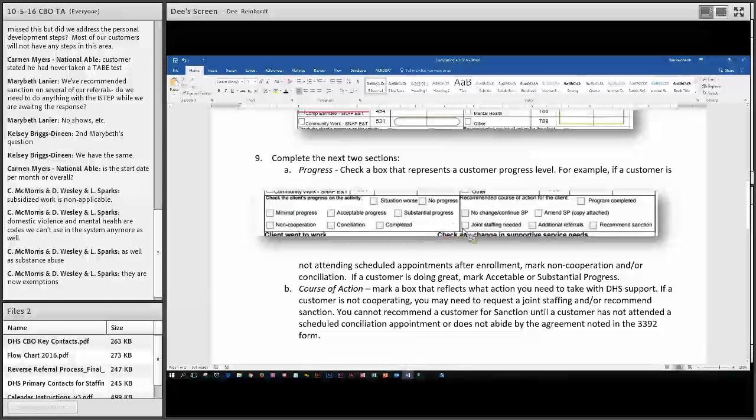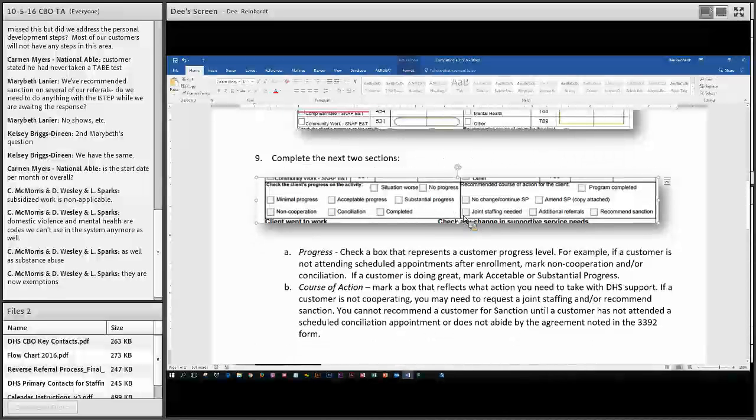If it's minimal progress, you want to select that. Non-cooperation, acceptable progress. Conciliation means the customer has not cooperated at all or has not come to the work and training facility. Substantial progress or completed. So they want to select the section that's applicable to the customer.